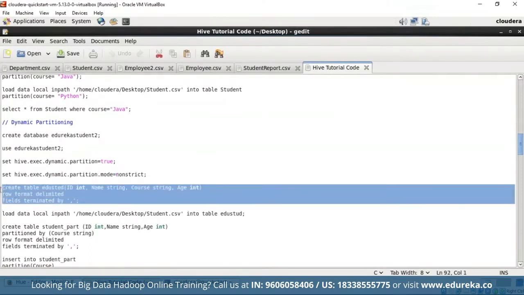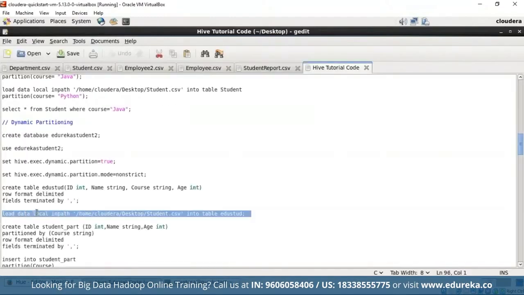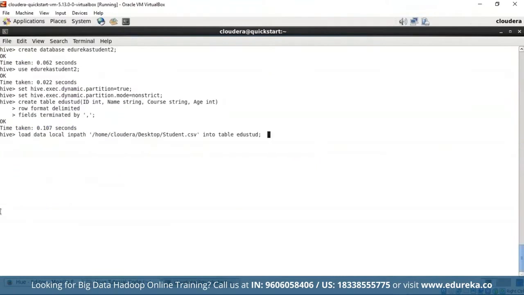Now let's create a new table. The name of the table will be Edureka student, that is EDUSTUD, and this will have the same columns, which are the ID of the student, name of the student, course, age, etc. Now we will try to load in the data from our local path, that is home, Cloudera, desktop, student.csv into the table EDUSTUD. So the data has been successfully loaded and the size is 267 KB. Number of files is 1.